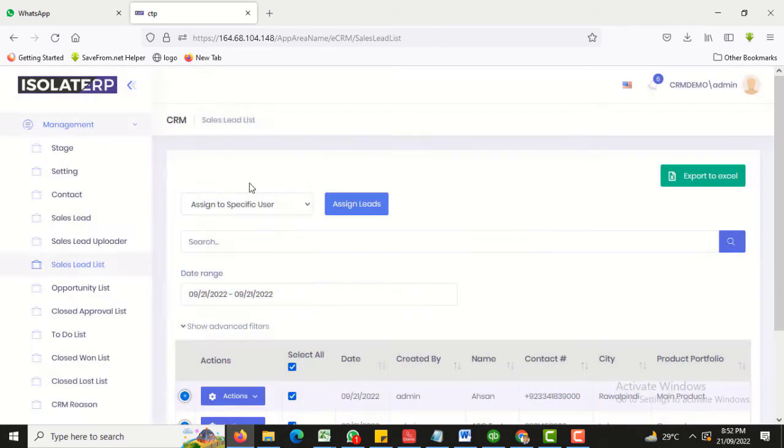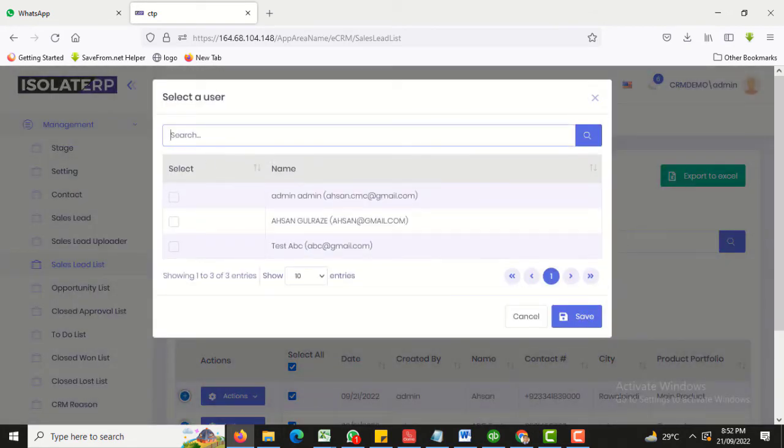By clicking on assign to specific, you will see a new pop-up, and here you can see all the users. Who are these users? This is a very good question. Let me show you where these users come from.